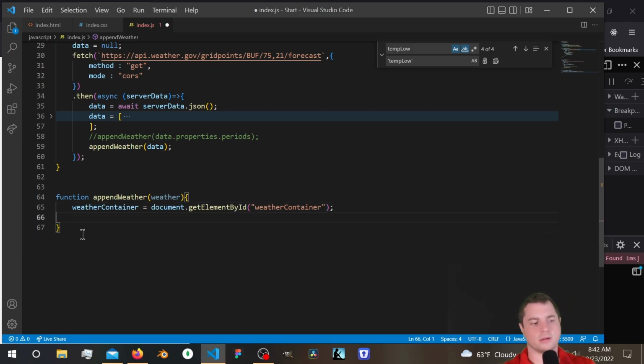Okay, so this is going to give us our weather container. Now we are not going to use it yet. This is where we have to have our conversation about being efficient with our DOM renders, because every time that you append something to the DOM, it has to re-render, and we want to do that once. So this is how we're going to do that. We need to append our data to memory first.